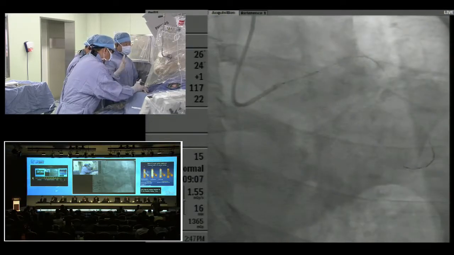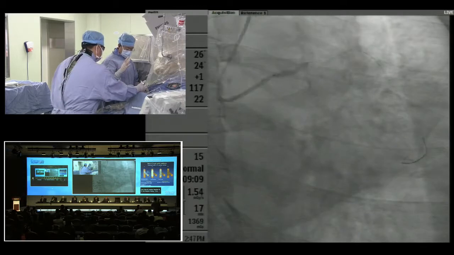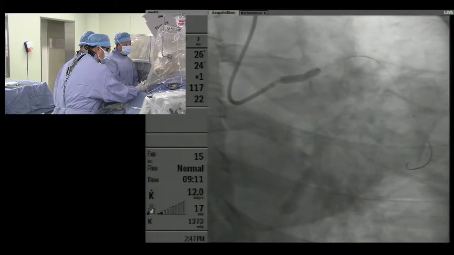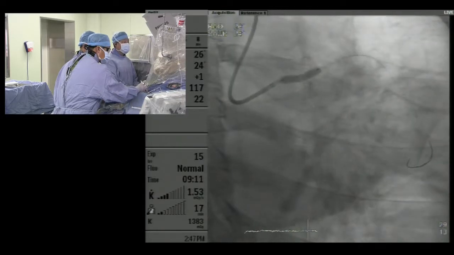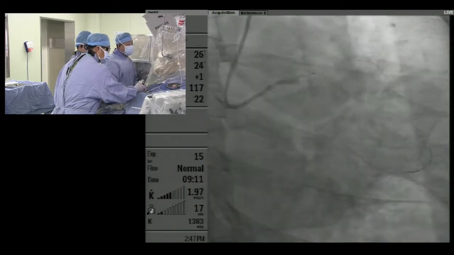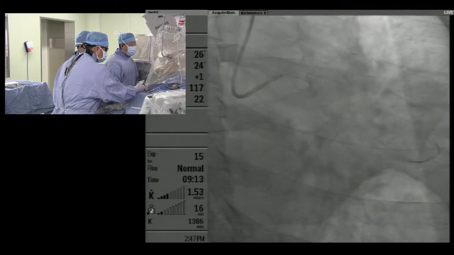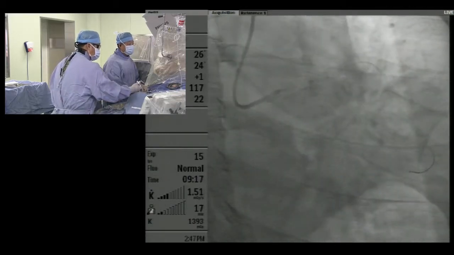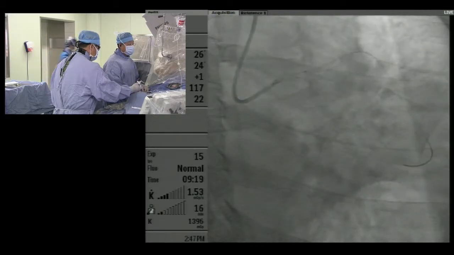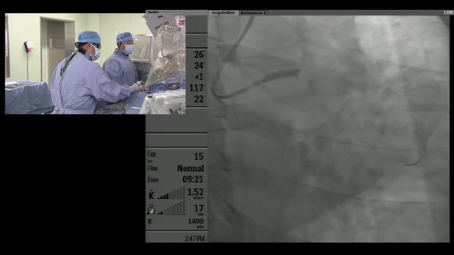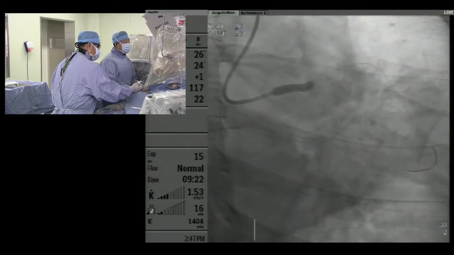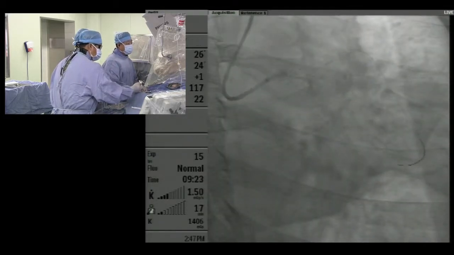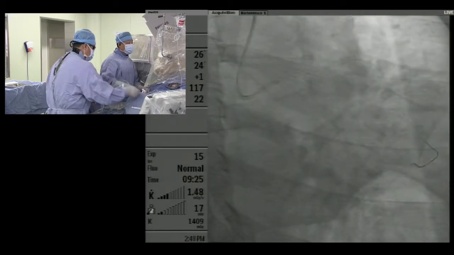Good. 10. 12. 14. Down. Okay, thank you. Then I would like to pull back a little bit, then up to 16. 16. Down. This is like a POT. Okay, all right. Now then, I would like to have the BMW.